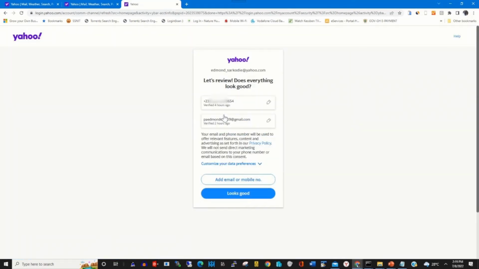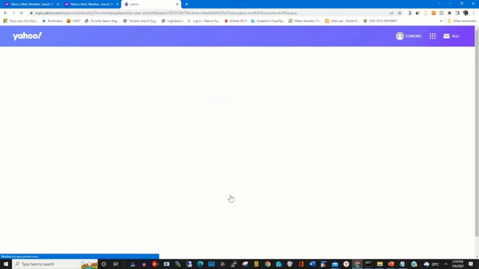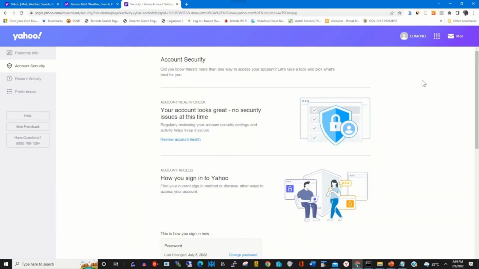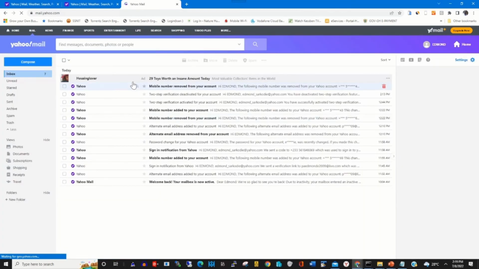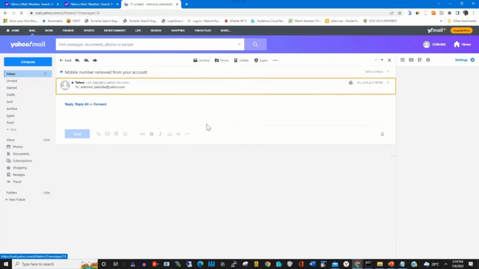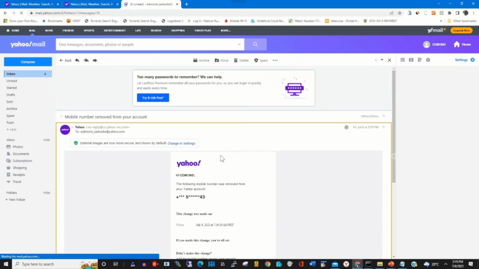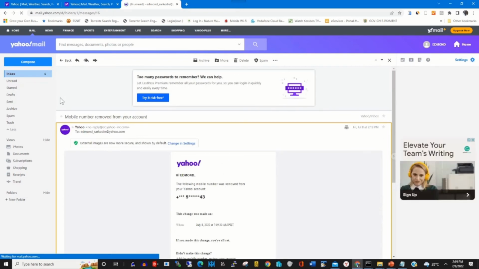This will remove your mobile number from your Yahoo as your recovery phone number. Then click on looks good to log in to your Yahoo Mail portal by clicking on mail. In the inbox, you'll find a notification informing you that your phone number used as recovery has been removed from your Yahoo account.